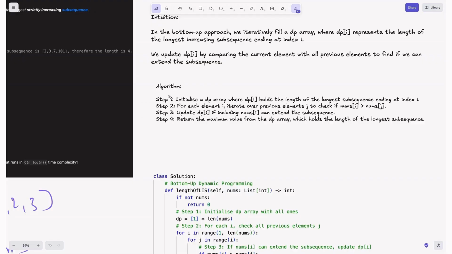So that's the intuition. Now let's look into the algorithm. The algorithm here is nothing but what we just did in the form of steps. Step 1, there's a dp array where dp of I holds the length of the longest subsequence ending at index I. Step 2, for each element I, iterate over the previous elements j to check if nums of I is greater than nums of j. And step 3, update dp of I if nums of I can extend the subsequence. So this is the case where we're doing plus 1. This plus 1 is because nums of I can extend the subsequence, it is greater than the previous element j. Otherwise, if it is not greater than the previous element, we don't need to update this. And in step 4, we return the maximum value from the dp array, which holds the length of the longest subsequence. So you got the idea, right? Basically we just discussed the same thing.